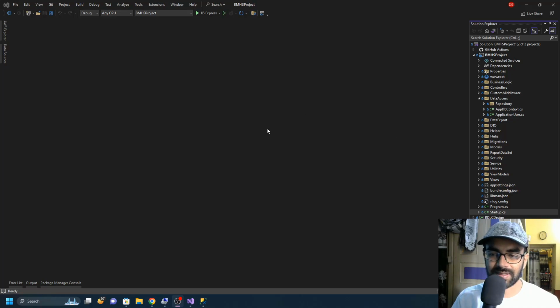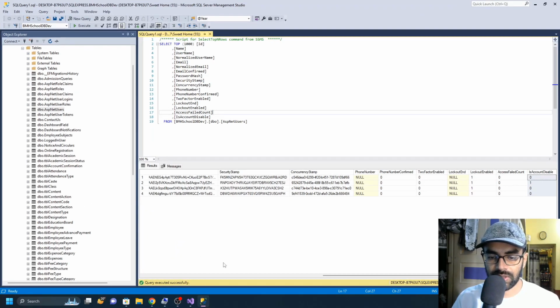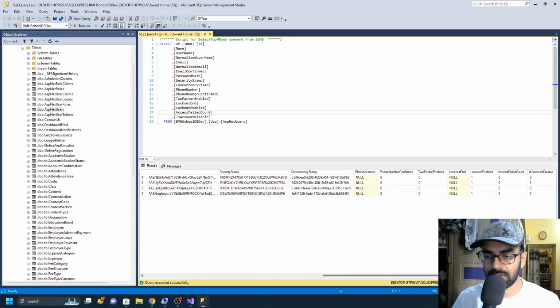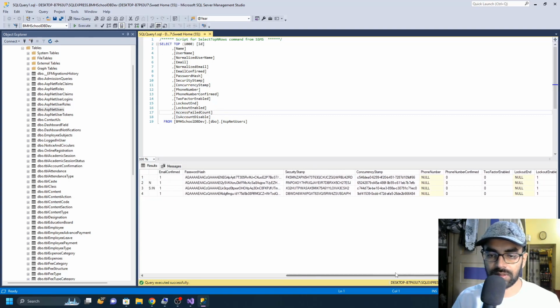I already have an existing application that I'm working on, and I've already implemented this. I'll quickly show you how I've done it. Let me open the database. As you can see, once you do the migration in your ASP.NET Core application, by default all these columns get generated. These are the inbuilt properties that are defined in ASP.NET Identity users.